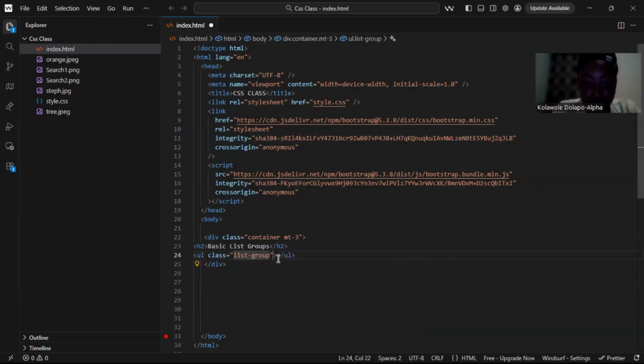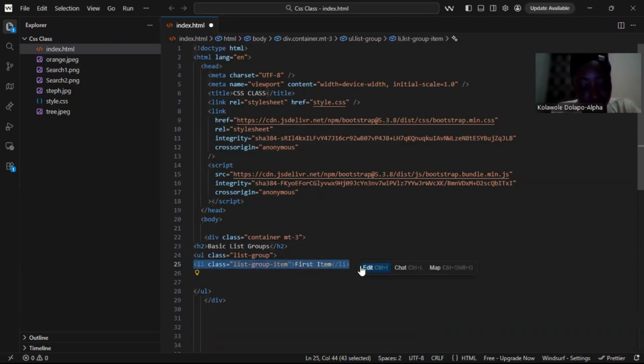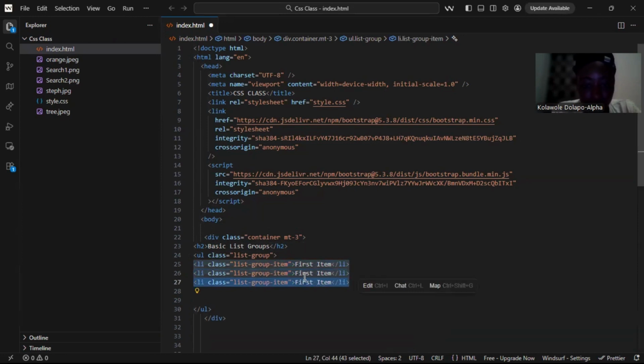Then inside the UL, we'll give it an li, and we'll say first item. Inside this li, we'll give it class list-group-item. Then that is all. So let's duplicate this into 3: 1, 2, yes. Then we can say the second item and the third item.